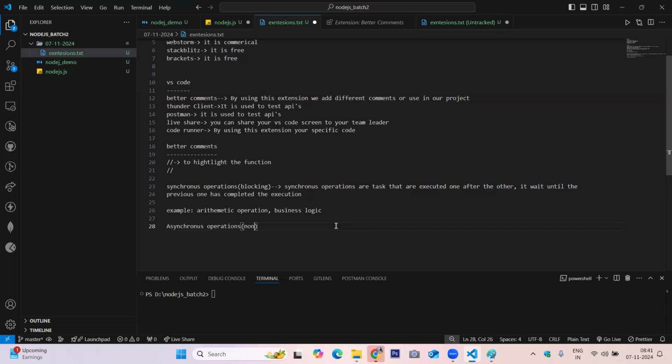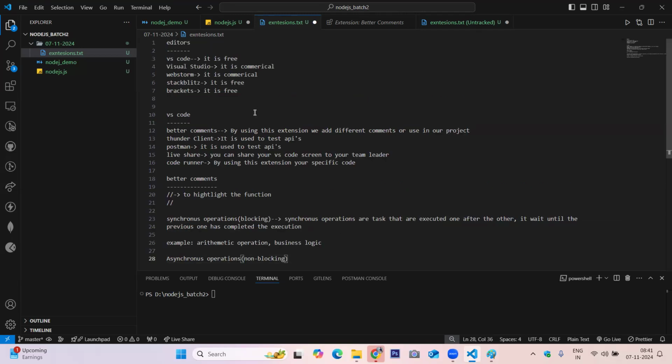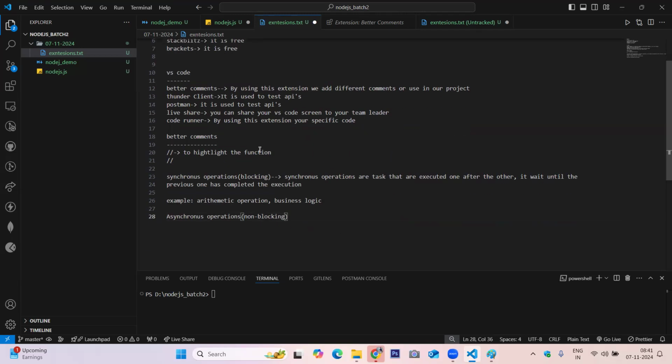It is non-blocking. I was telling you yesterday, and today also I discussed the event-driven non-blocking input-output model in the Node.js architecture. I told you I will cover this during that concept, in the architecture.